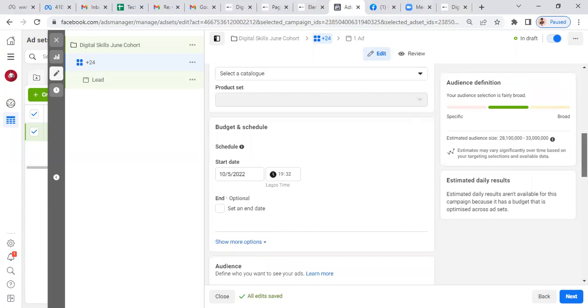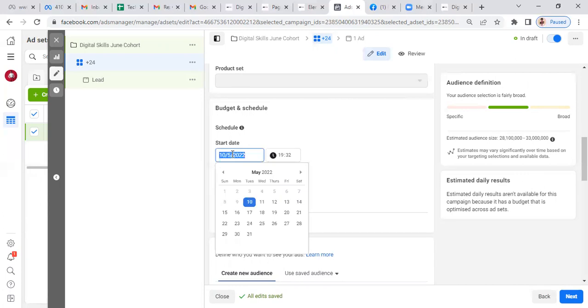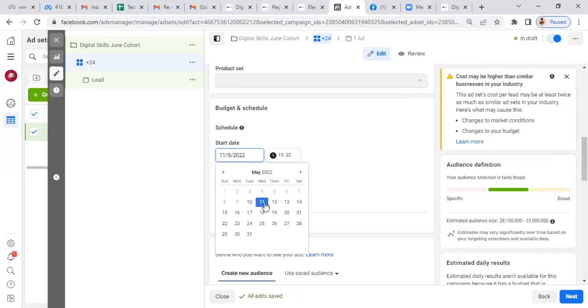So right here we are at budget and schedule. Sorry, pardon my pronunciation. In this aspect, you have to set the starting date, when you want the ad to start running, and the time. I want this ad to start running from tomorrow, which is the 11th of May. Check it very well, and the year. Make sure it is correct.